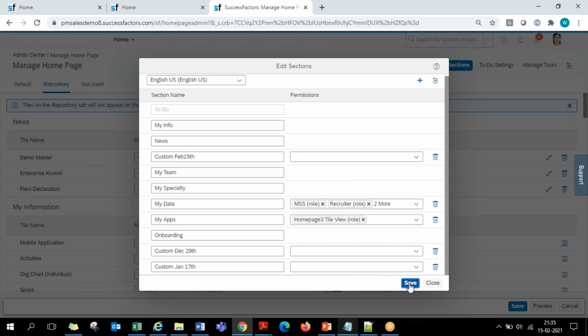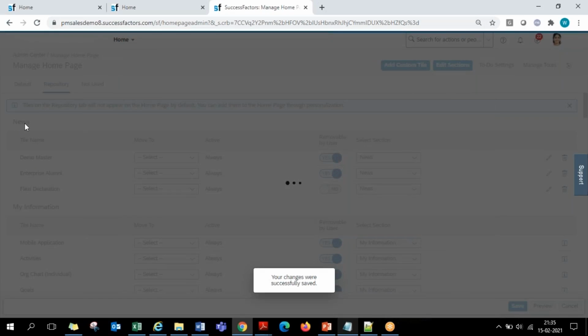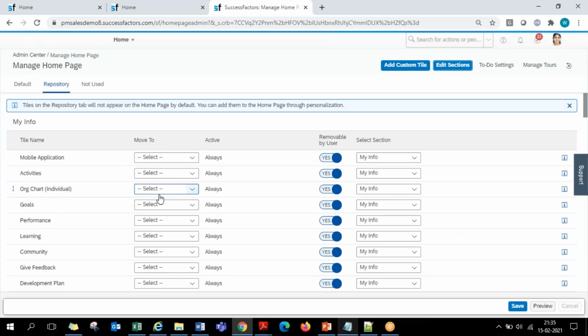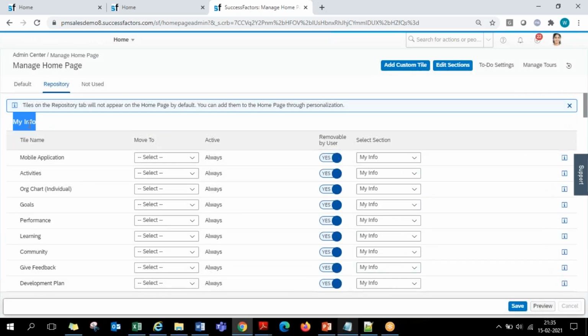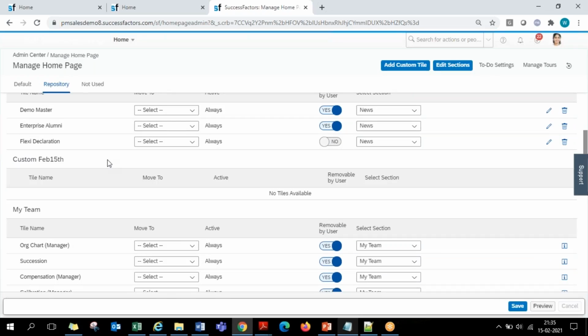Okay. So now if I hit save, this is what is going to appear on the manage homepage level. News as a section, which is already existing. My information as a section. This my information will change as my info here. Now it will get relabeled. I refresh this. So if you see this, my information got changed to my info. News came down, my info went up like this. So my info came here, news came here, and after that, custom Feb 15, one more section has come up, a new section that we just now added.